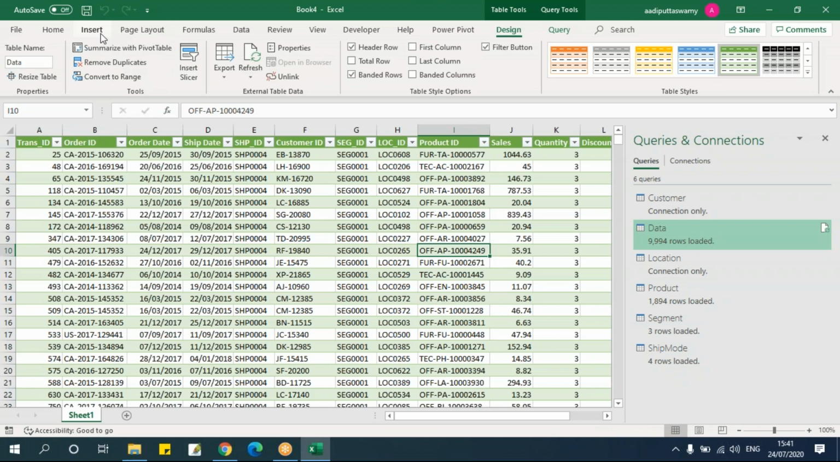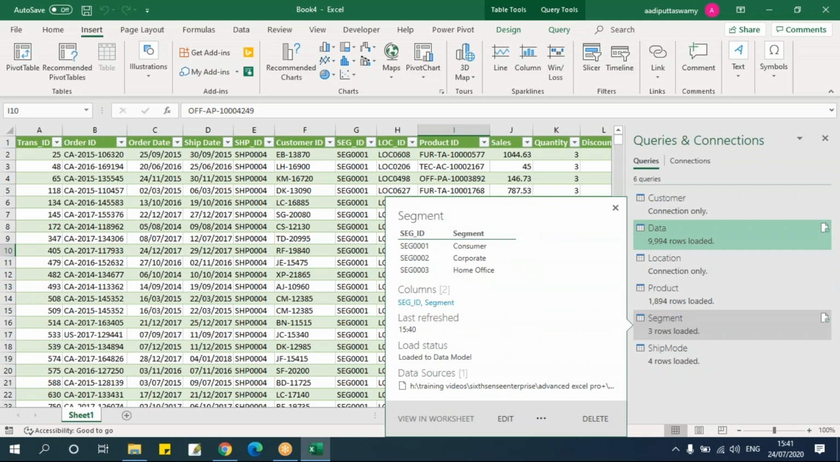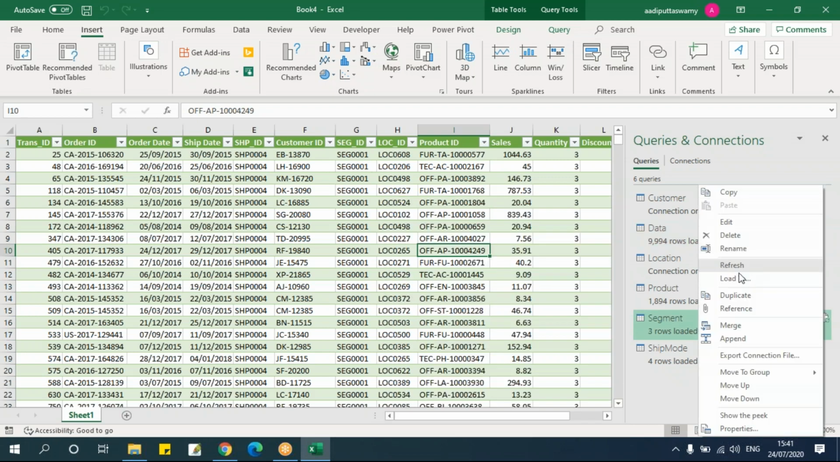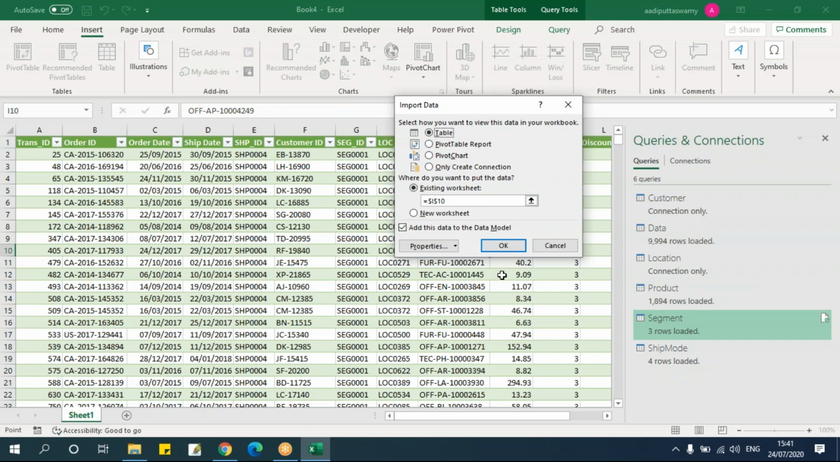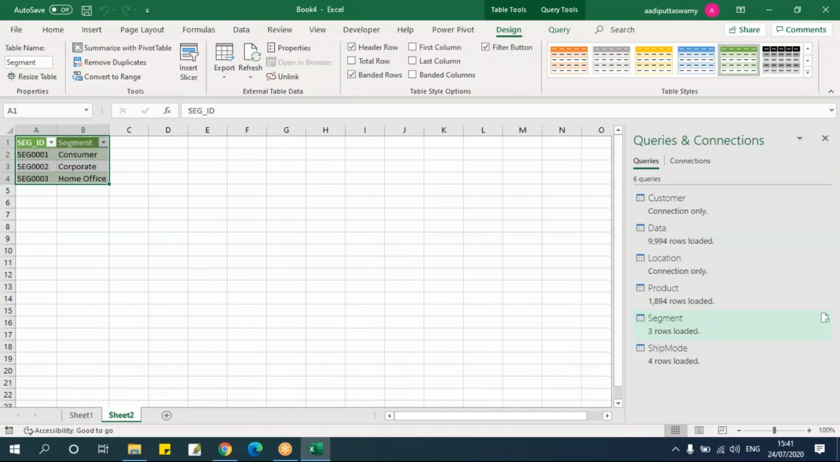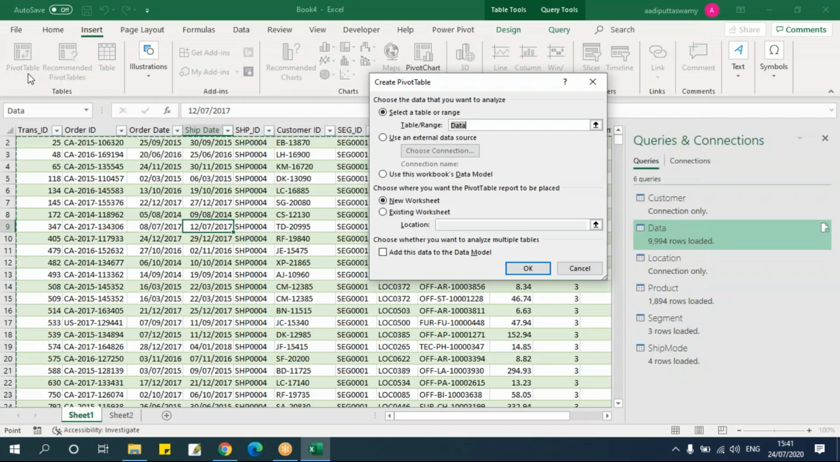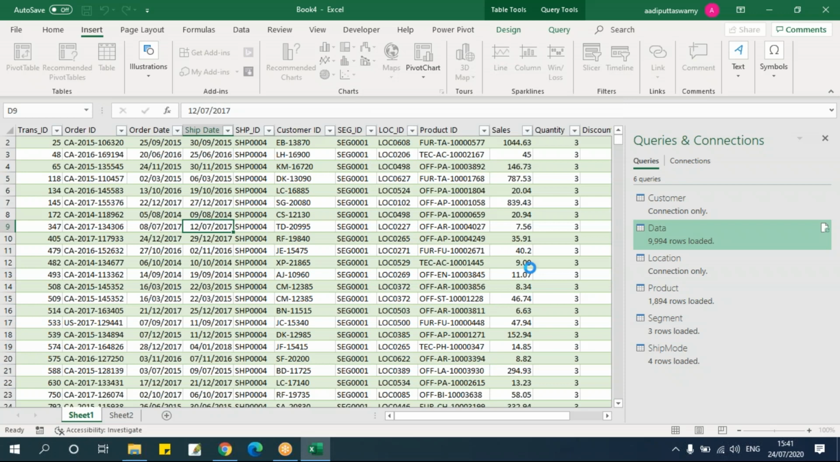Right. Now if you go here, I have insert pivot table and all these things you can do. Let me go to this segment, right click, load to, and say table. In this case, we'll take a new worksheet, say okay. Now it will go back to the first sheet. Let's say insert, pivot table. Say add data to data model, say okay.